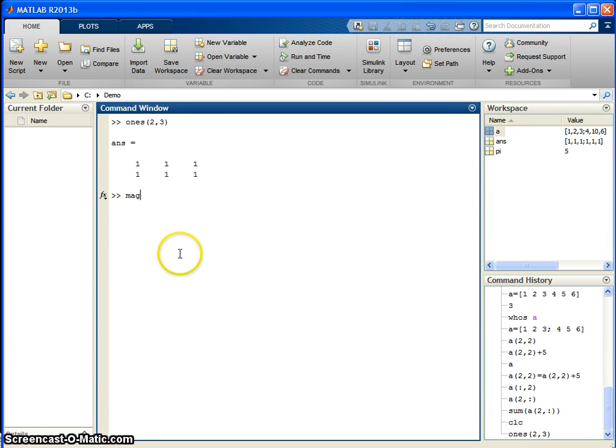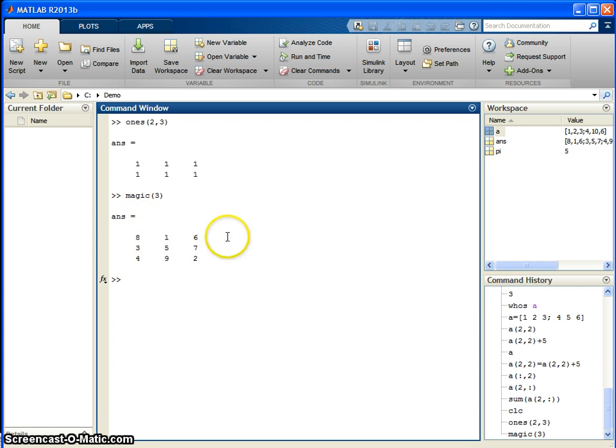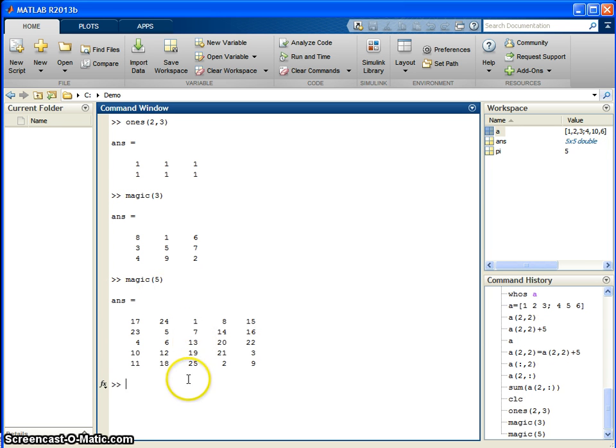If I say magic of 3, it is going to return a matrix with 3 rows and 3 columns. If we sum each and every row, the columns and also the diagonal elements, you get the sum as 15. That means 15, 15, 15 and 15, 15, 15 like this. Same way if we say magic of, let us say, 5, it is going to generate a 5 by 5 matrix. So if you sum, I believe it is going to be somewhere around 65.